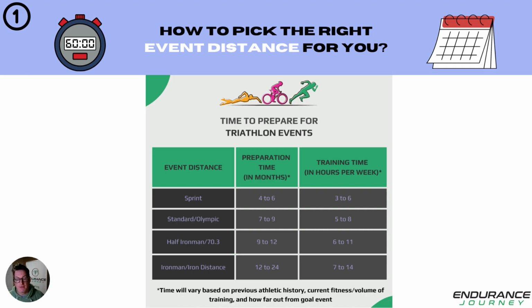Again, this will vary based on your athletic history, current fitness or volume of training, and how far you are from your goal event. So that gives you a good sense of what the preparation time is required, and then take your time audit that you did that highlights your available time to train, and then you can more accurately select an event that fits in with your available time to prepare for it.